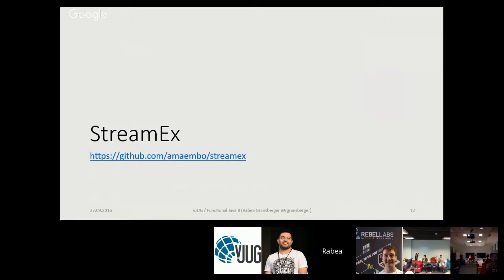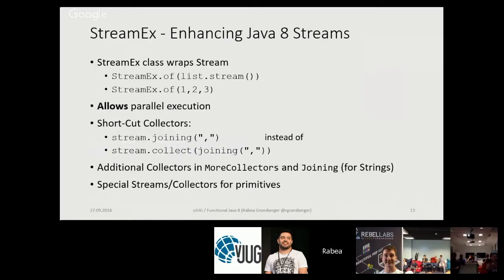The first one is called StreamEx, so it extends streams. It extends them and actually wraps them. To create a new StreamEx instance, I can call the StreamEx.of method either with an existing stream or I create a new one with some values. It also allows parallel execution, like the original stream class. There are some shortcuts for the collector methods, so I don't have to call stream.collect(groupingBy). I can call stream grouping directly, and it also offers some more functionality.